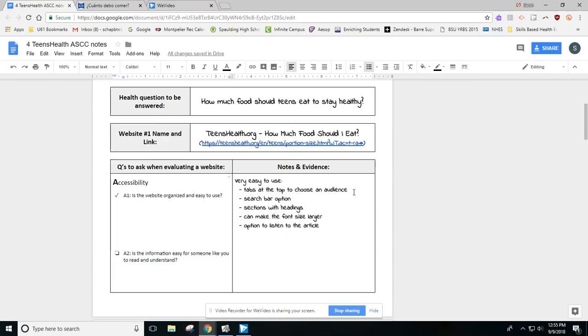There are tabs at the top that help me choose an audience. So for me, in this case, I'm pretending to be a teenager. There's a tab just for teens. There's the search bar option. The article itself has sections with headings to let me know what the next section is going to be about, so I can easily find the information I'm looking for. And to make it easier to use, I can make the font size larger or smaller, or I can listen to the article as well. So this one gets a check mark.